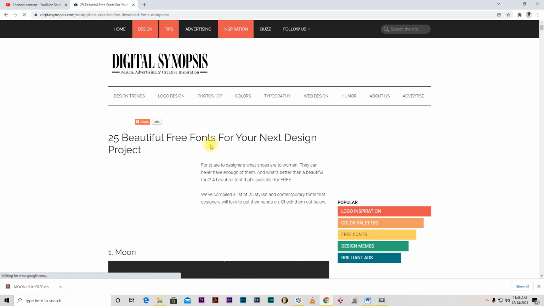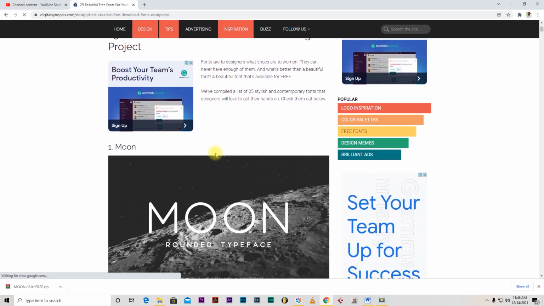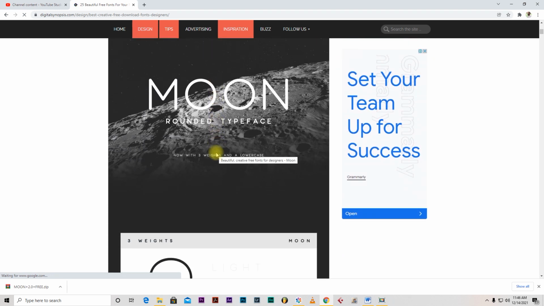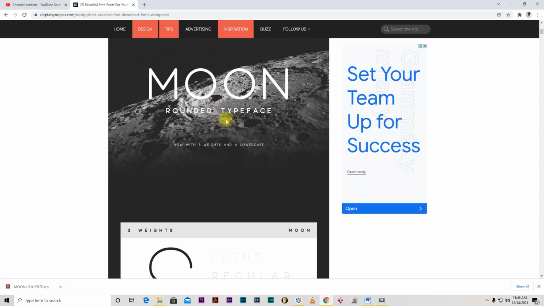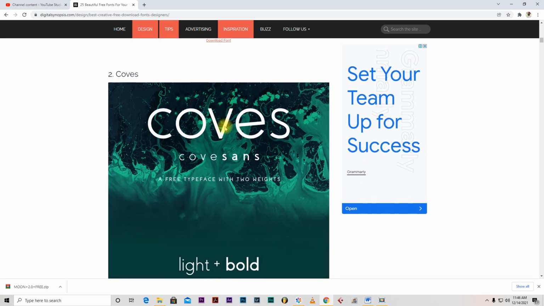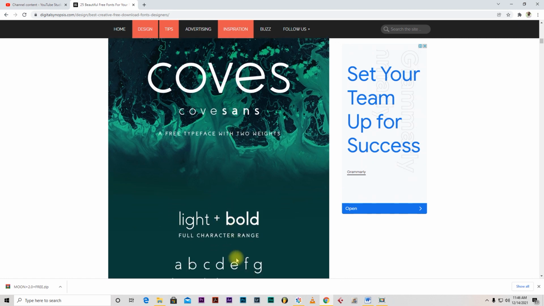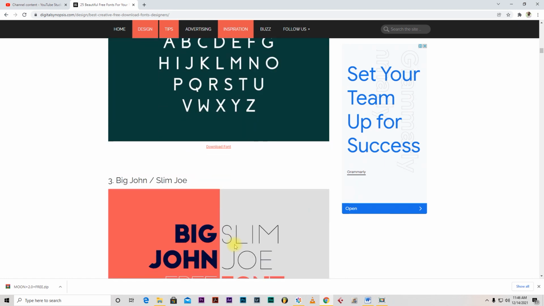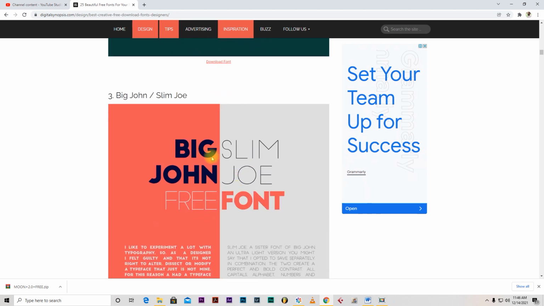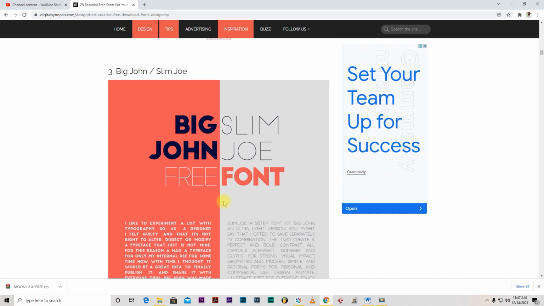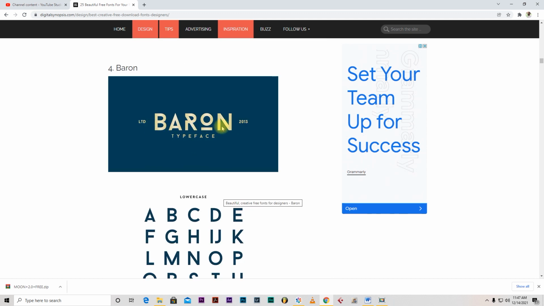And then once I'm here, I'm able to cycle through the fonts that they do have. So they've got this font called Moon. It's a nice font. They also have got Curves. It's a very good font, as you can see, light plus bold. And they also have got this Big John, Slim Joe free font. And then there's also this Baron. It's a very decent font, as you can see.